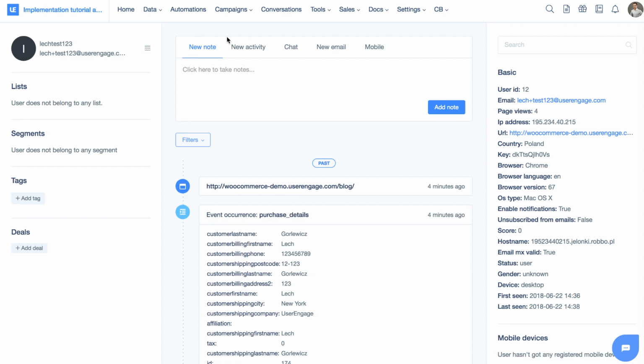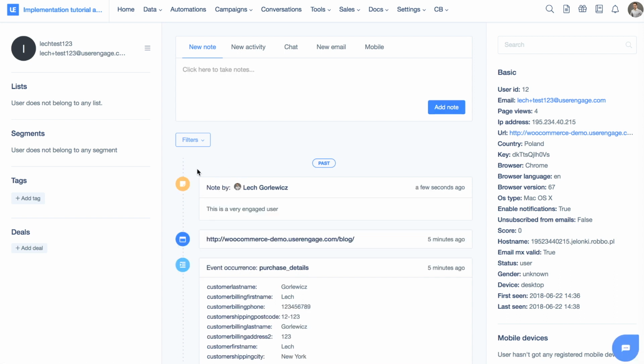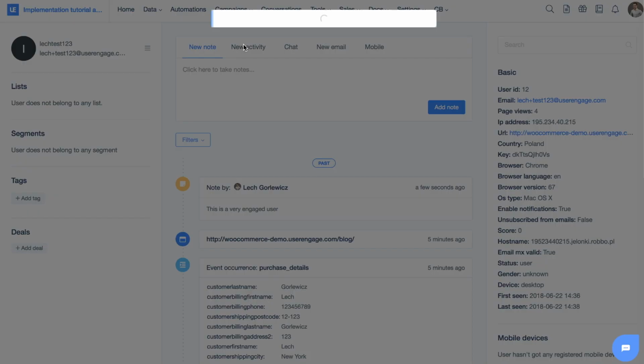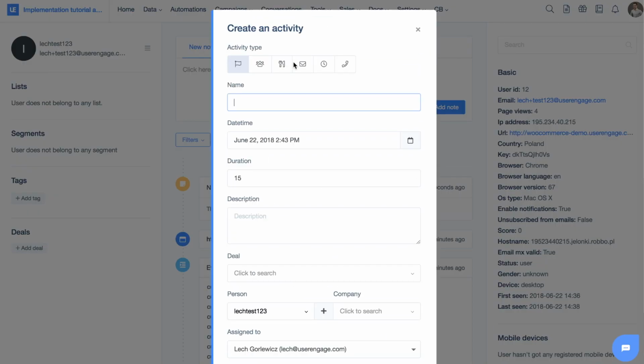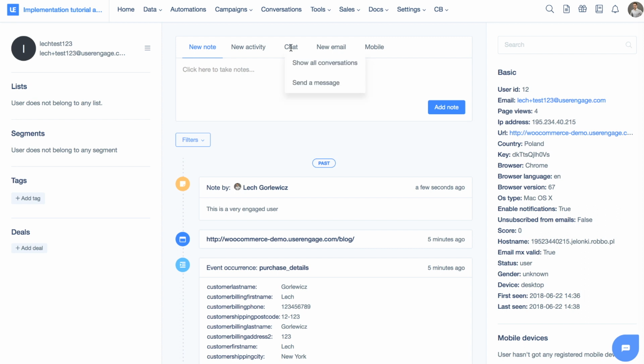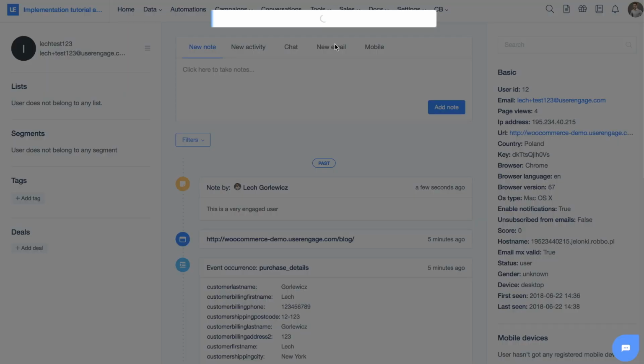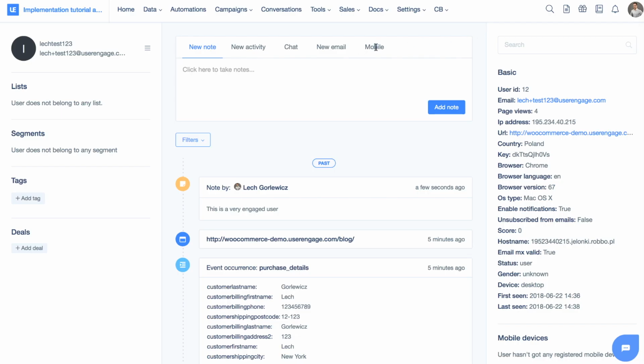Now in the middle, I can assign notes to this user. So let's say I can say this is a very engaged user. The note is visible right here for other agents to see. It will also be visible in the chat section, but I will cover that later. So the next thing is I can assign new activities in CRM to this user. I can send a chat message or go to chat conversations with this user inside the app. I can send an email or send a push notification on a mobile device.